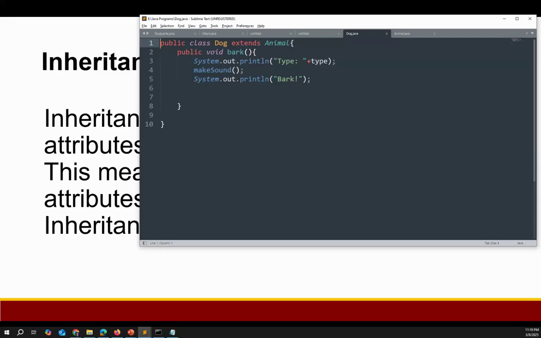Now, in summary, inheritance in Java helps to build a natural hierarchy of classes by allowing a child class to reuse, extend, or override the attributes and behaviors of a parent class.